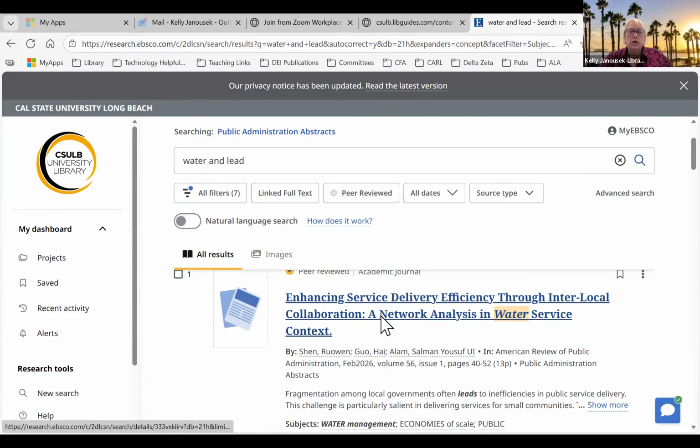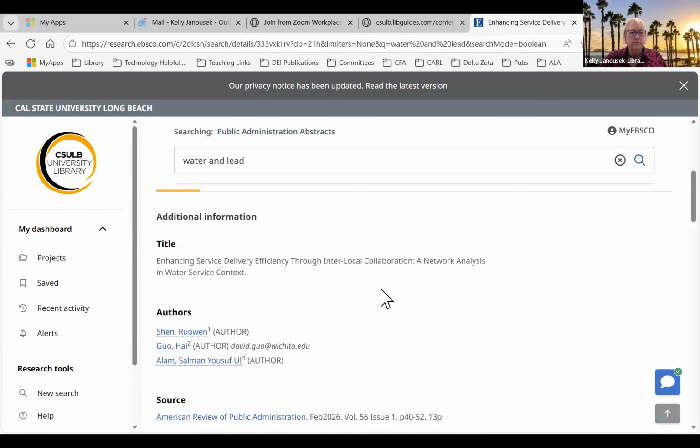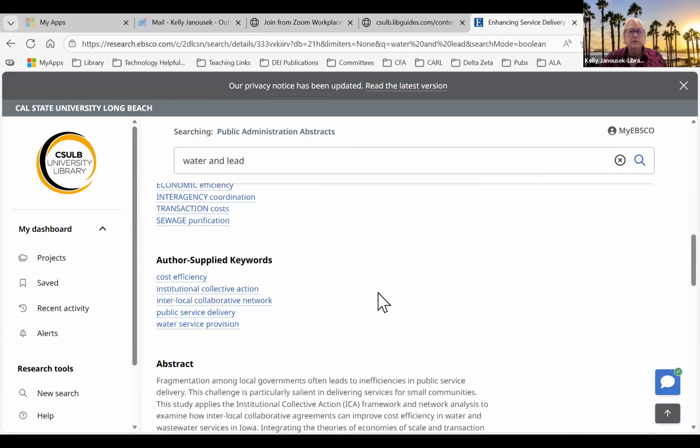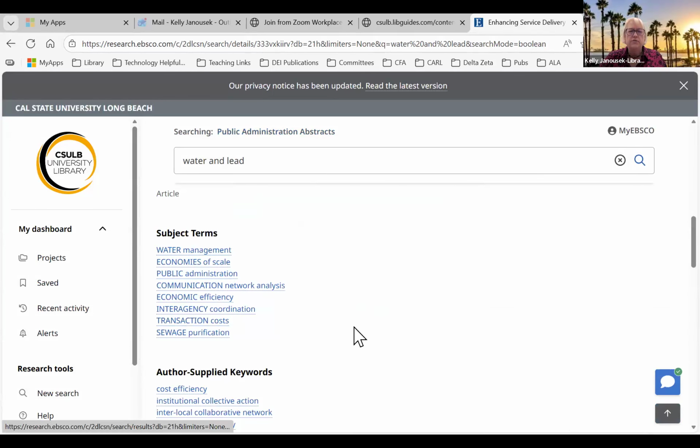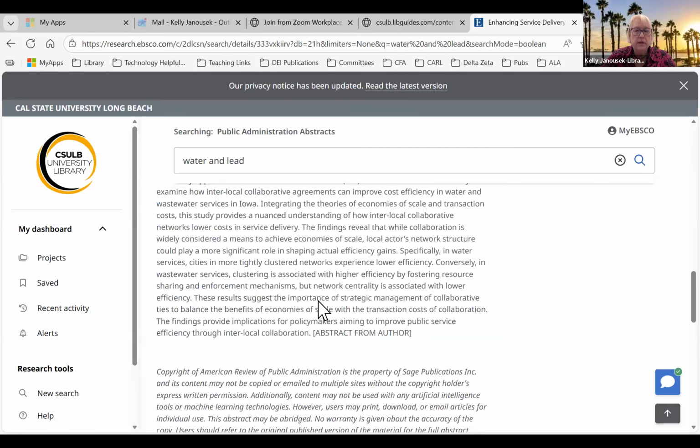It gives you also a summary or an abstract of what it's about. It also gives you the subject headings. And so if you like this one, you might look at the subject headings. Maybe you need sewage purification to take care of the issue. The authors are allowed to provide words, and sometimes that might get you something.